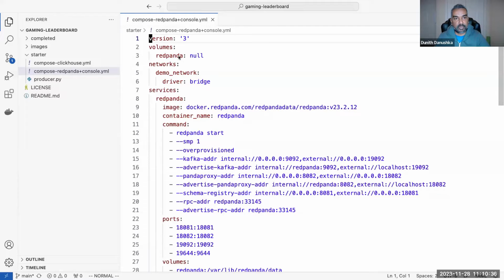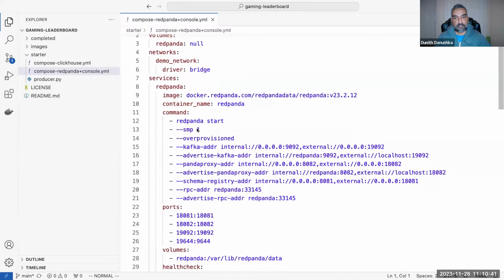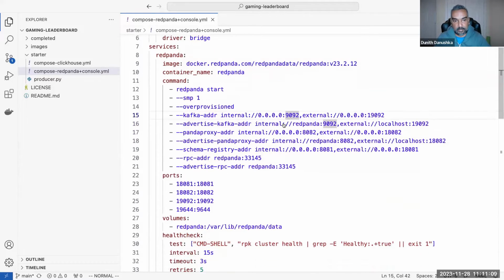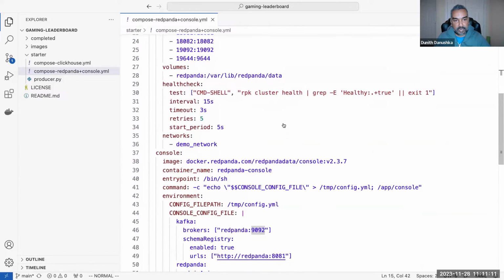Just a quick overview: we have created a volume for Redpanda just to store its data. And then we have a few configurations. I'll quickly highlight the things that matter the most. Internally, we expose the Redpanda address as 9092, and externally, this can be reached via 19092. So keep that in mind. When internal components like ClickHouse connect to Redpanda, they will use this one, because ClickHouse will be on the same network as well.